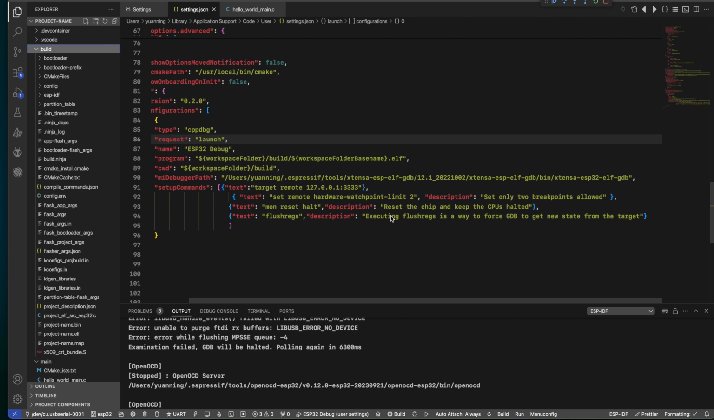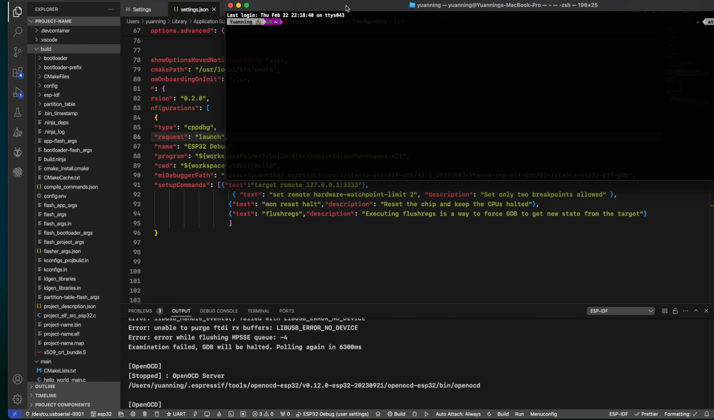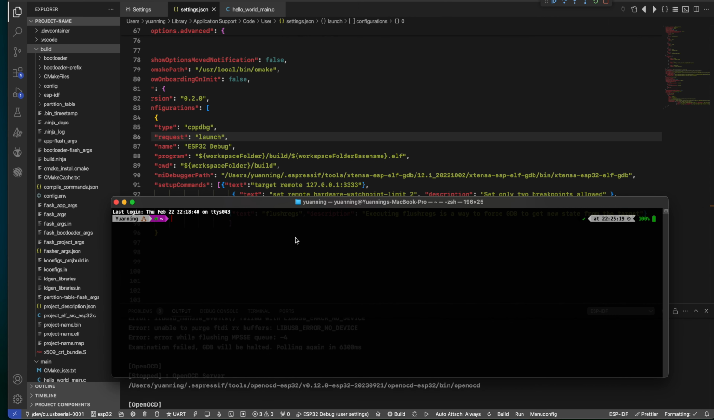For debuggerPath, you're probably curious where exactly you can find that easily. Here is something that you can do. Let's open a terminal and type which. Oh yeah, see, it's pretty nice. It says not found. Okay, well, that's a little bit annoying.